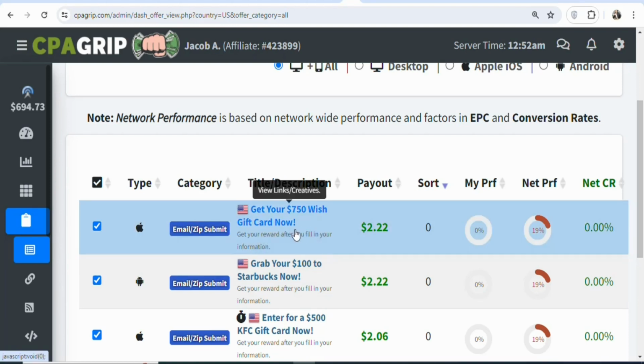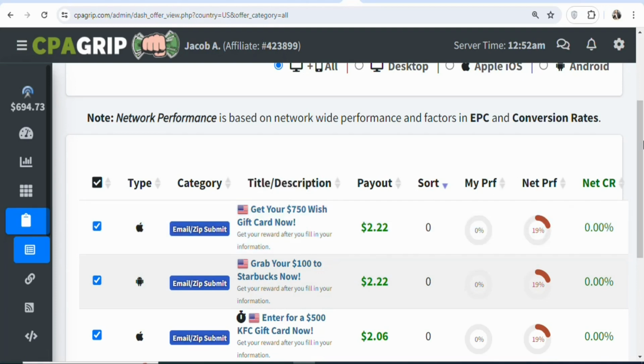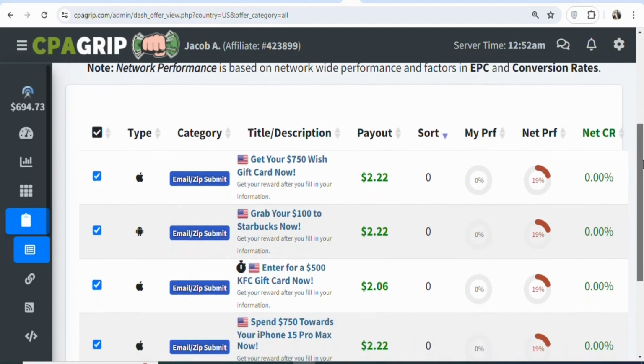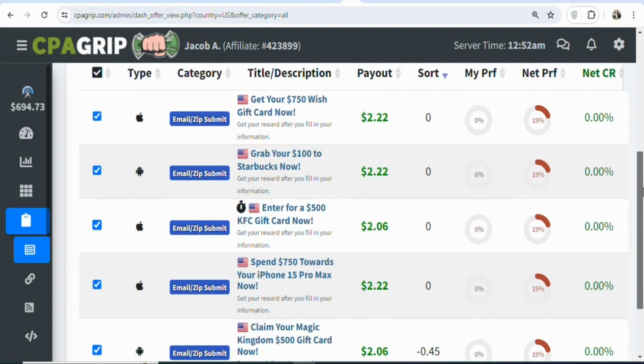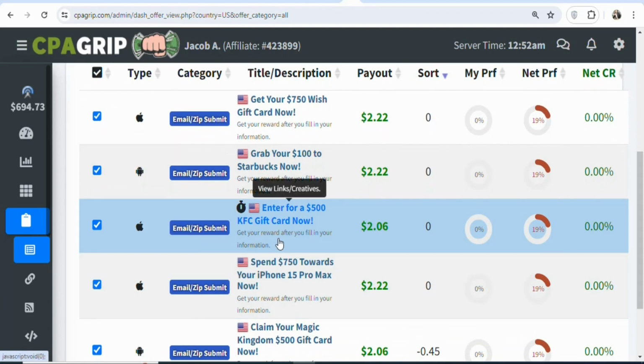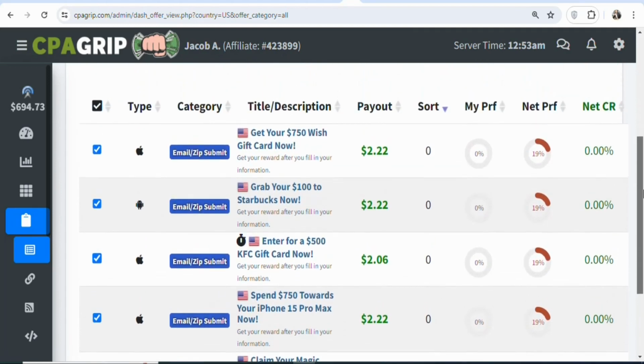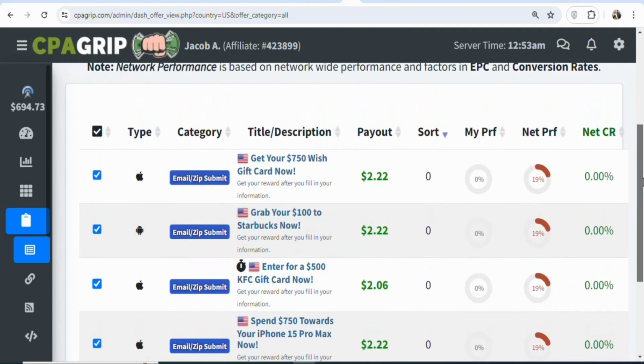They don't need to purchase anything. With CPA offers, your potential visitors are not required to purchase anything. All that they need to do is take a specific action. The action varies. Some of them are email and zip code submits, some can be PIN submits, some can be credit card submits, and many others. They are not required to purchase anything. They just need to take a specific action and you are going to be paid.